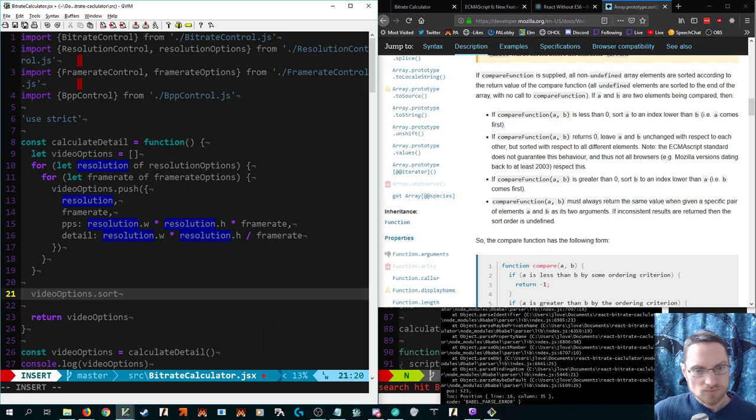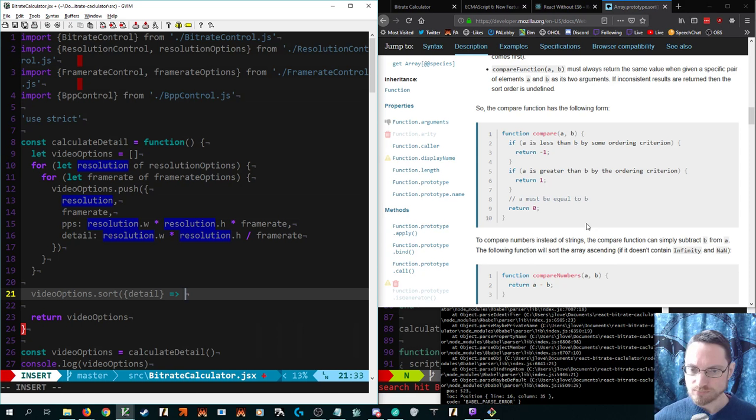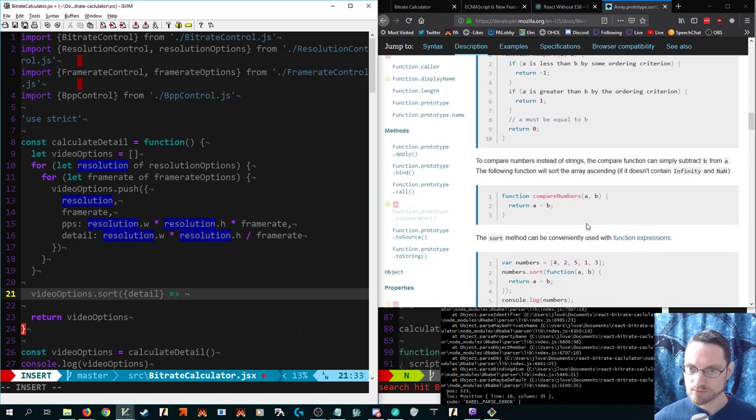Video options dot. This is an in-place sort, right? Actually, all we care about this is detail, right? Because a detail sort. Now, I don't think they give us a compare. Oh, right, because it's a number. But this is multi-argument. So it's name in the original object. Name in the original object.